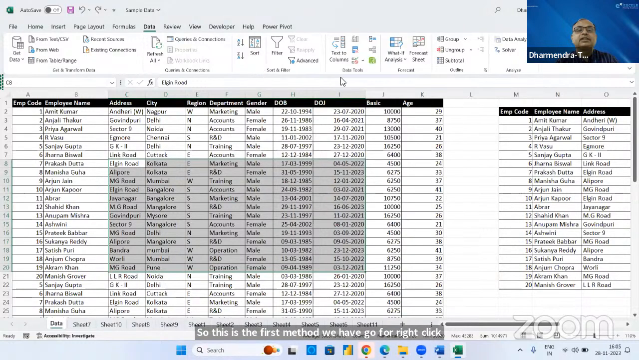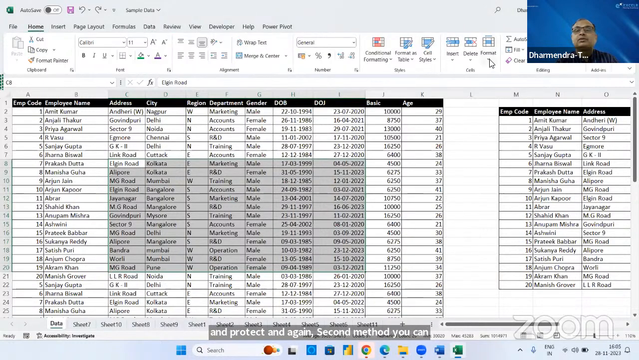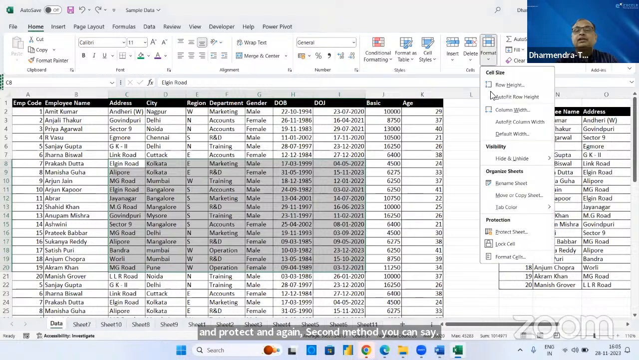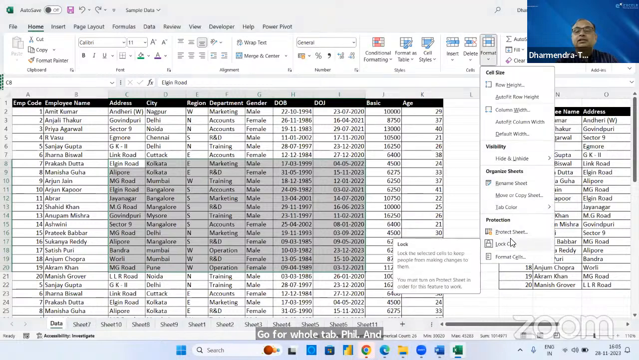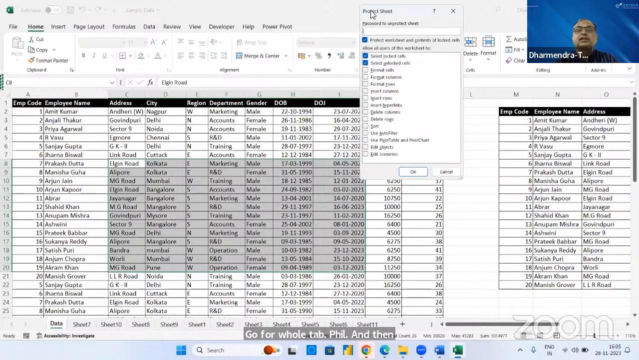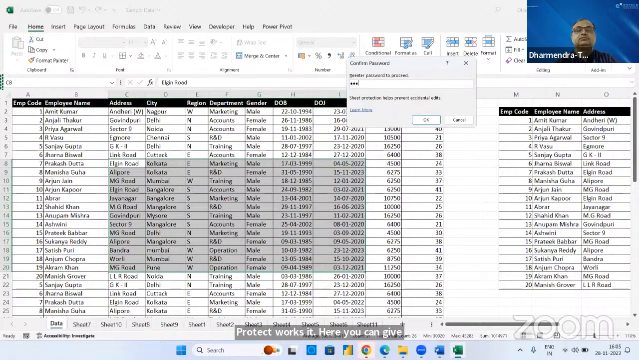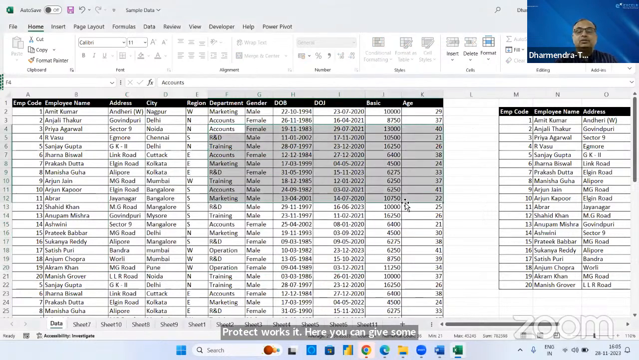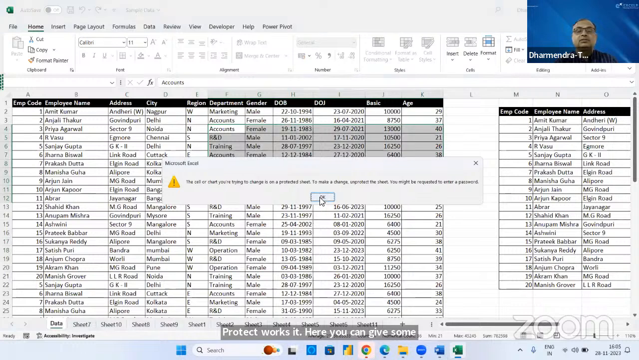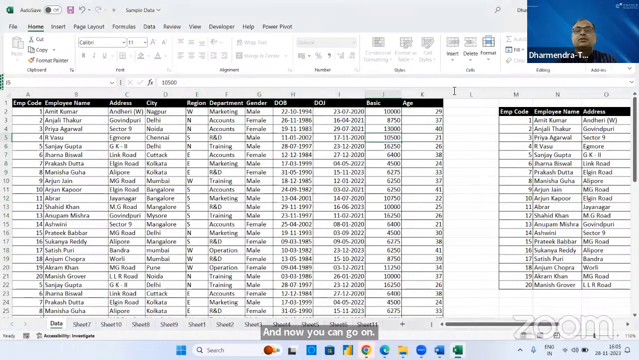Second method, you can go to the home tab, fill, and then protect worksheet. Here you can give a password. And now if you try, it's not possible.